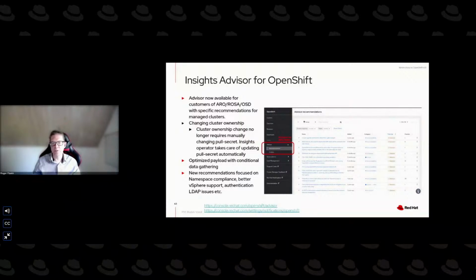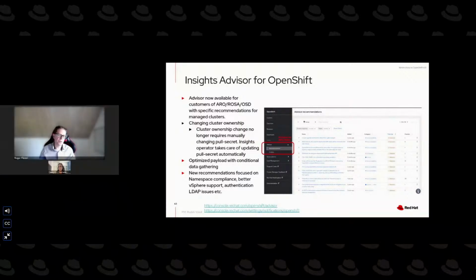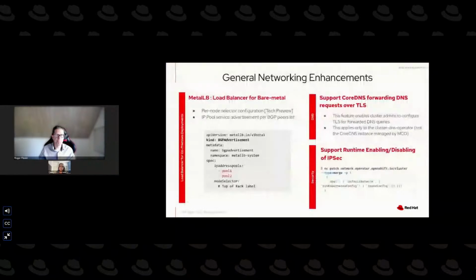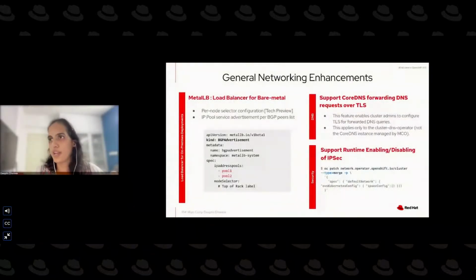So I hand off next to Deputy Tabar. Thank you, Roger. So let's go over some of the major highlights with respect to networking, right?